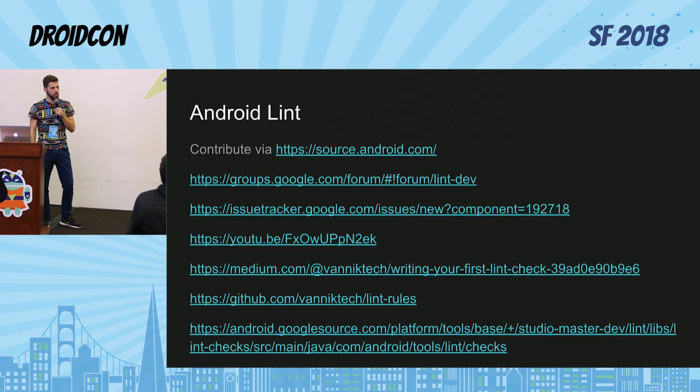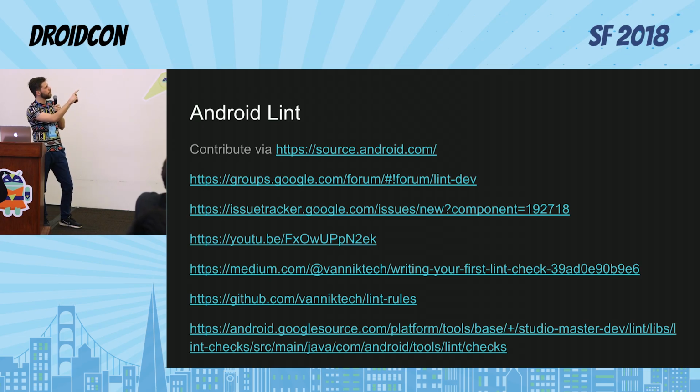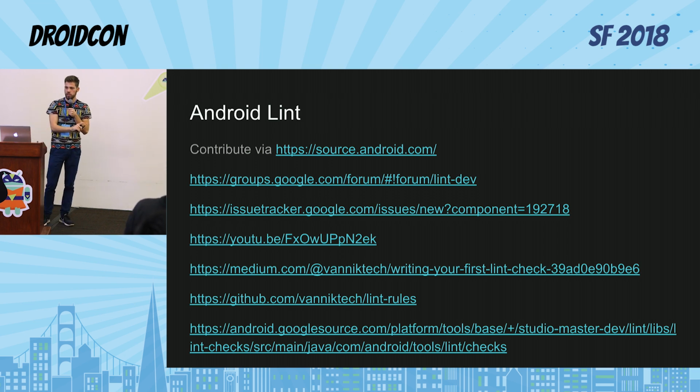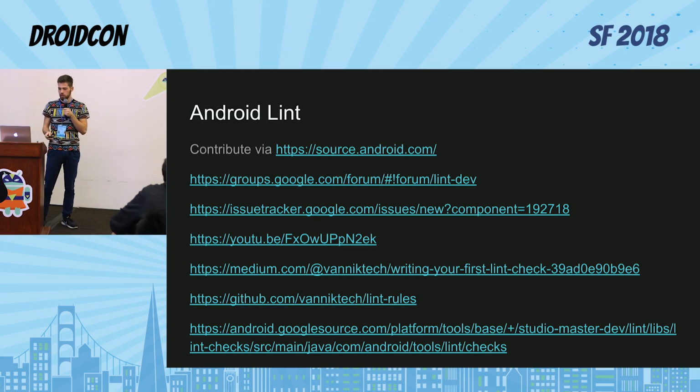So for Android Lint, you can contribute on the Android Open Source Project, source.android.com. Then there's also a Google dev community, which is super helpful, the lint-dev. Also the maintainers from the Lint team, Matthew, who joined recently, and Tor are active there. So any questions can be asked there, they're super helpful.